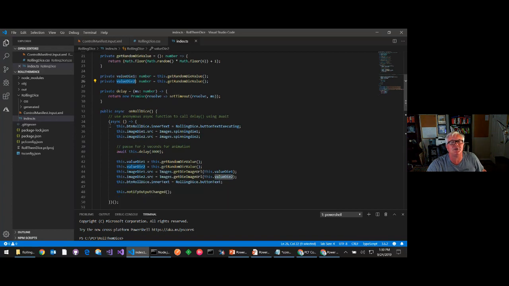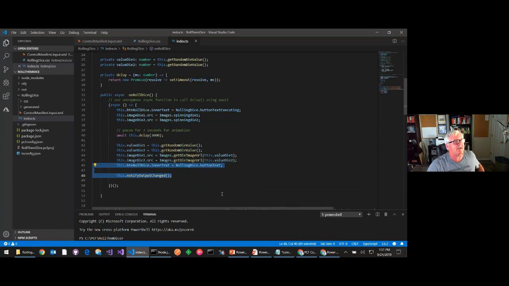Anyway, the idea is when someone clicks this button, I want to change the images to show something spinning. I then want to wait for 3 seconds, but do it in such a way that you're not blocking the main thread of the browser. That would be pretty tacky. Afterwards, we're going to get a new random dice value, and also call notify change so that the host component knows that the values have changed.